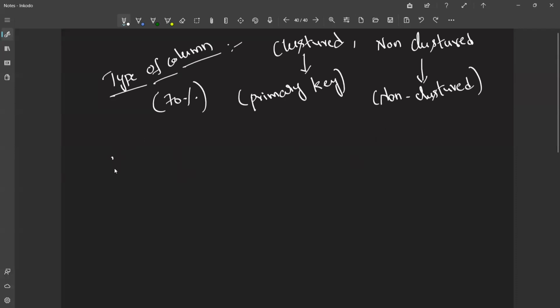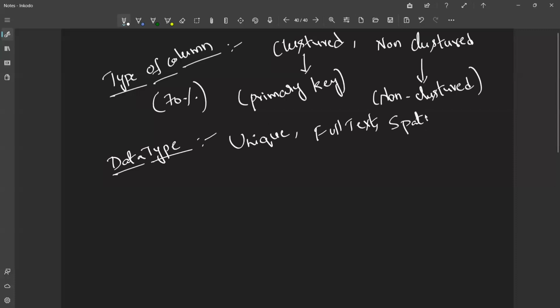Again, based on the data type of the column, we have a few types of indexes. These are called data type indexes. We have unique index, full text index, and spatial index.